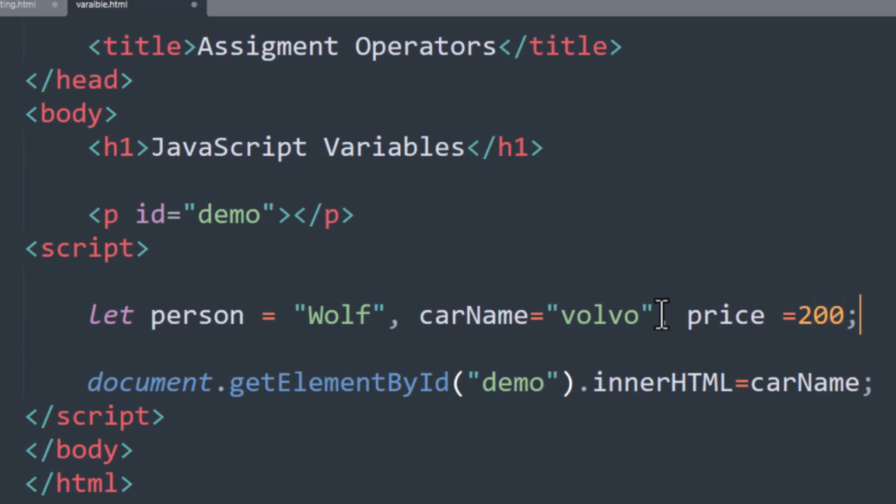Whatever. So we have separated the variables by comma. You can see here we just separated all these by commas. That's what we have done.